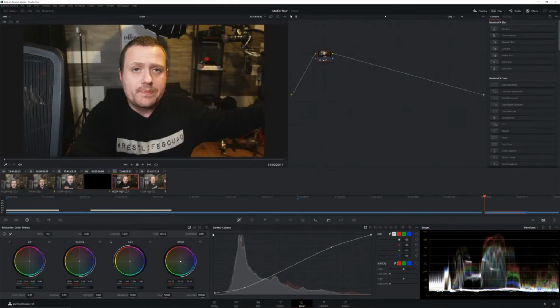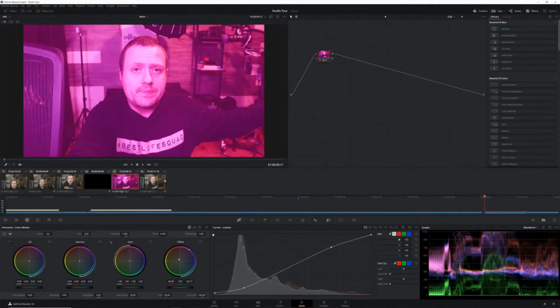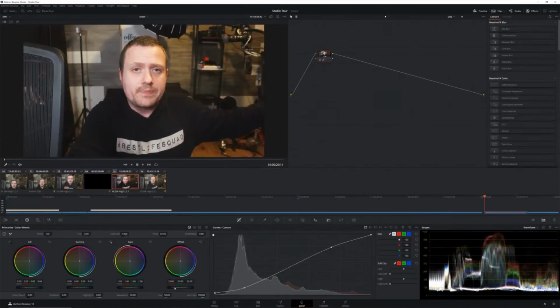So if I wanted to put a purple cast over my entire image, I could just put purple over my entire image. If I wanted to adjust the exposure of my entire image, I use the offset wheel. And that's that little wheel slider down underneath. That's exposure. This is color. I'm going to reset my offset wheel.